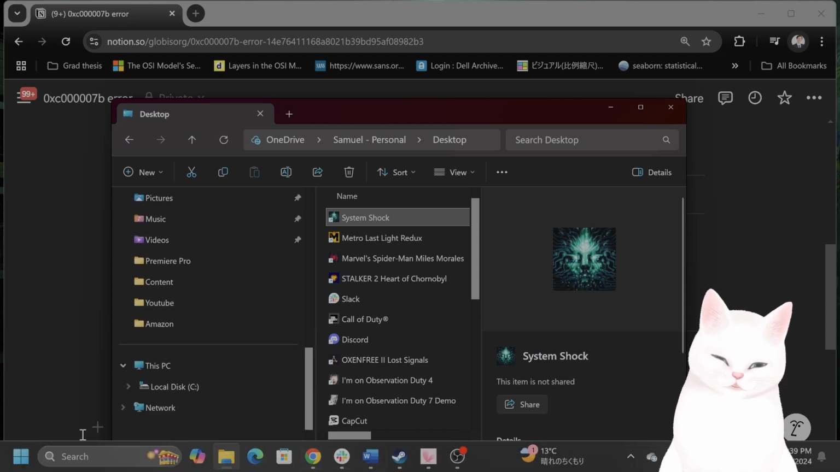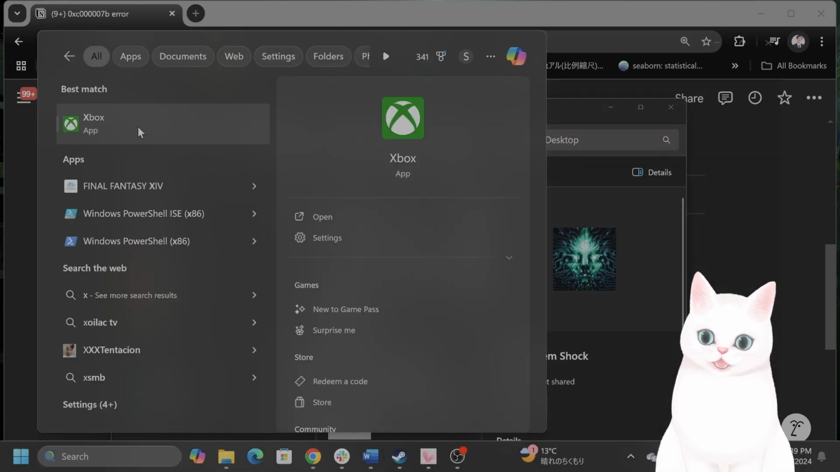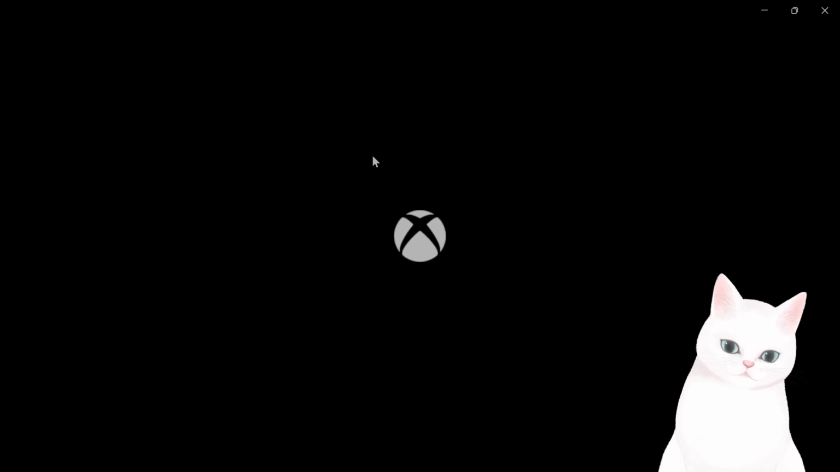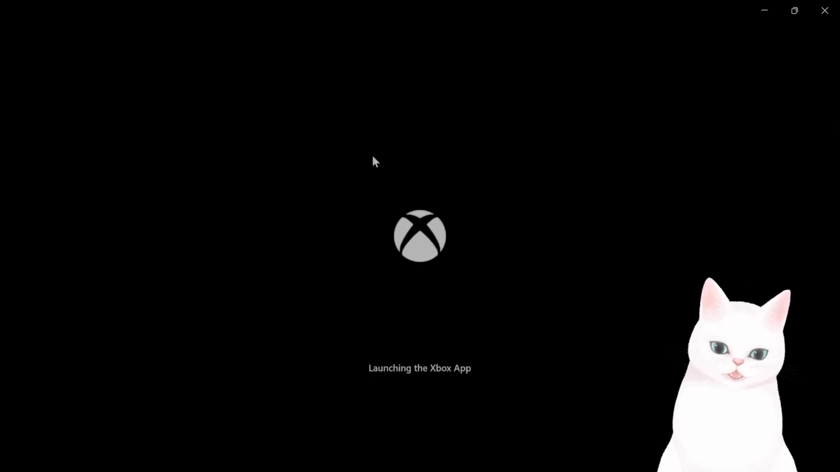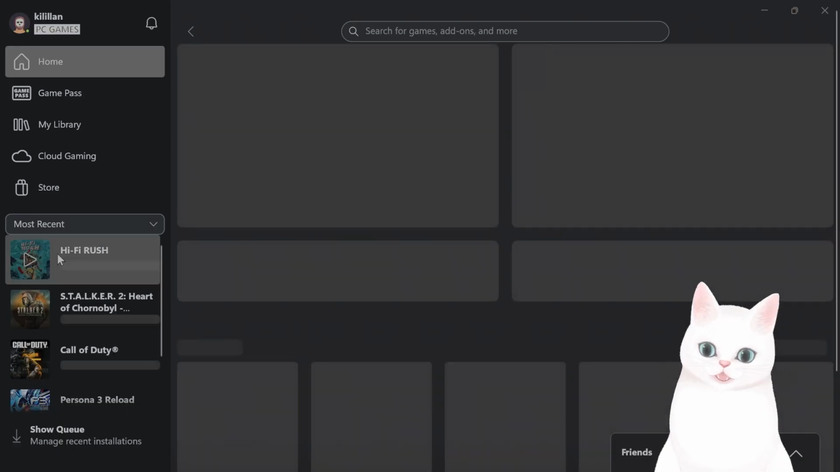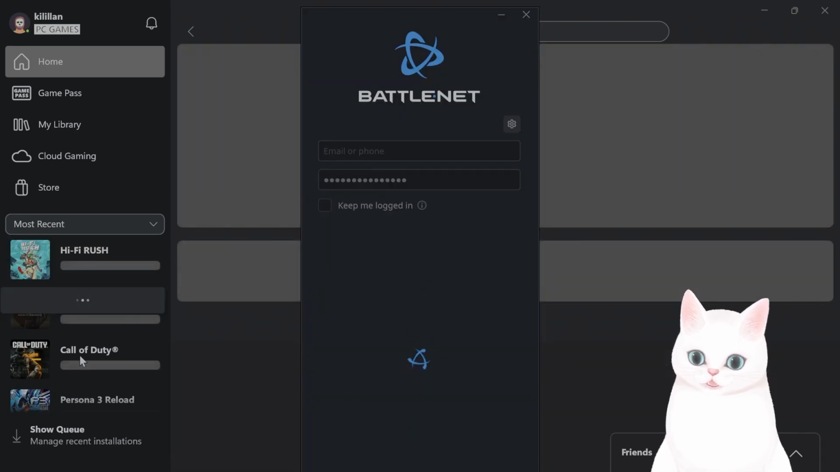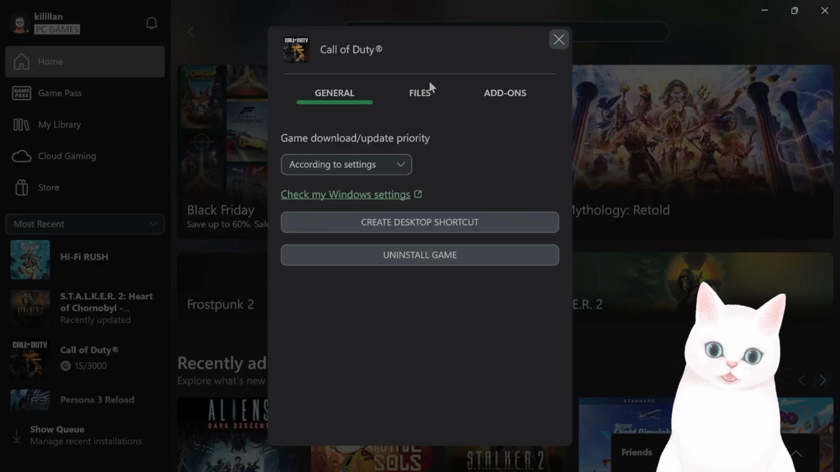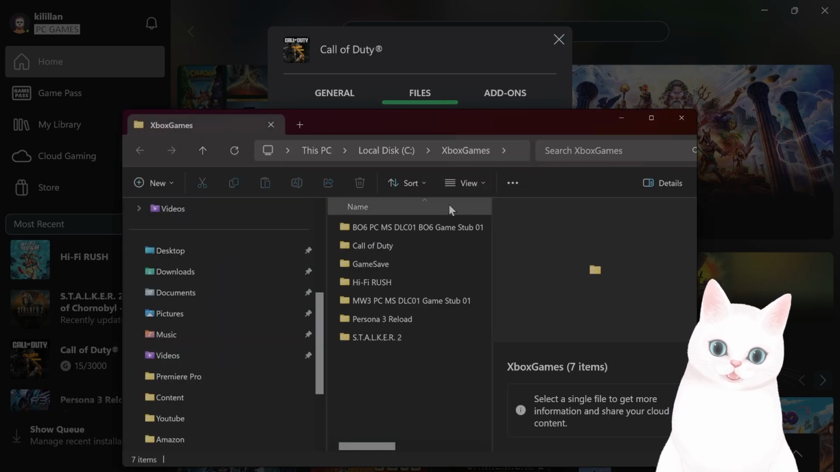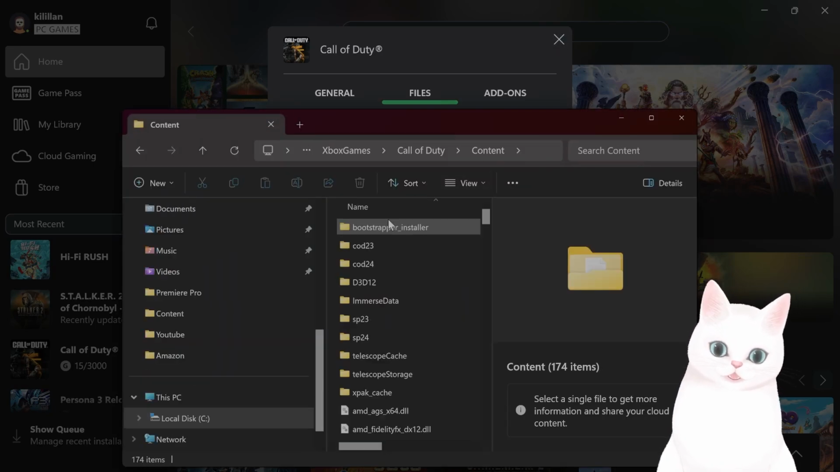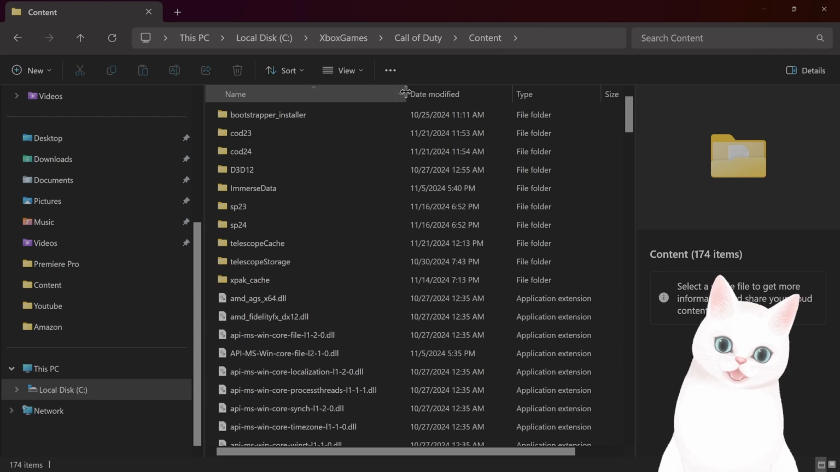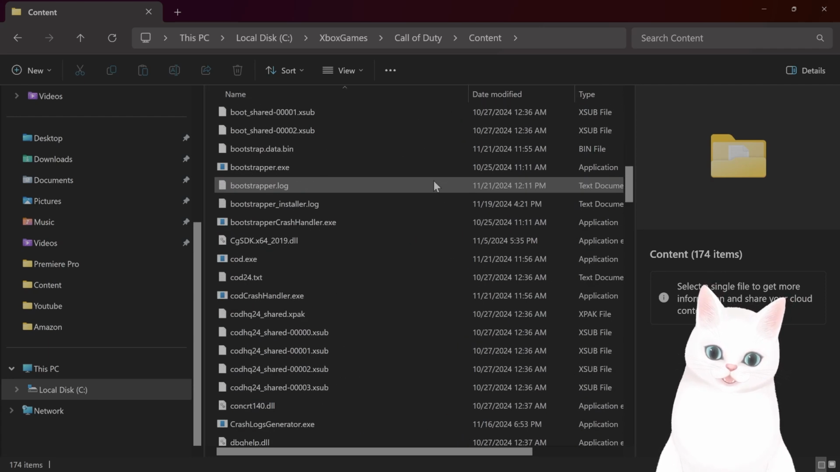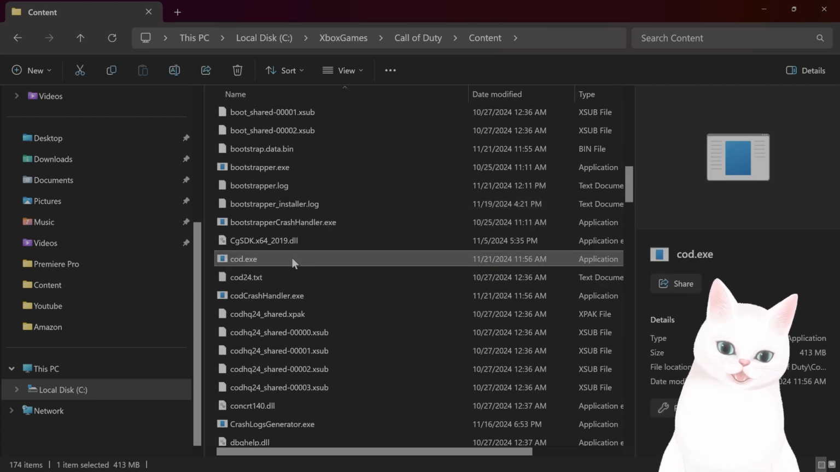Also, for example, if you're running an Xbox Game Pass, let me show you how to do it. Open up Xbox Game Pass, right click on the game, let's say Call of Duty, go to Manage, go to Files, go to Browse, find Call of Duty, go to Content, and find the executable. This is going to be the same for any game, but it's going to be something .exe.